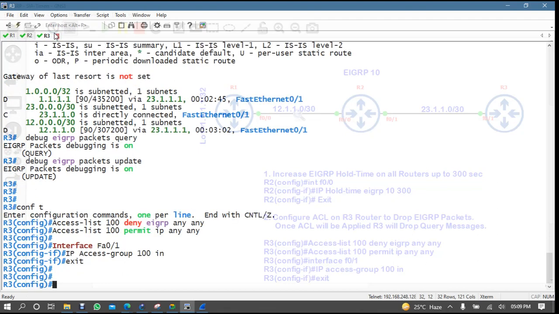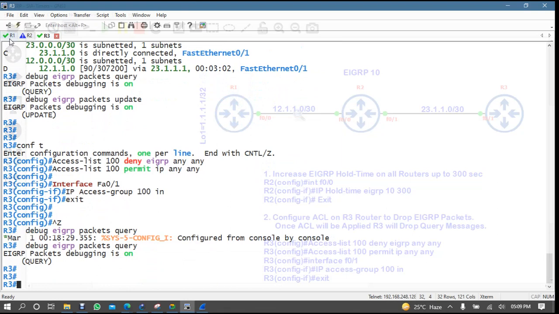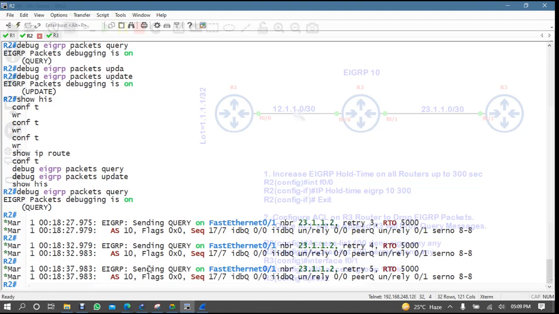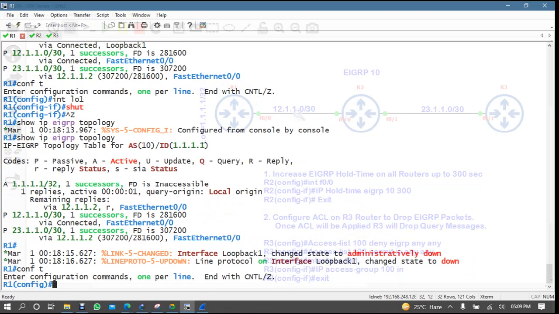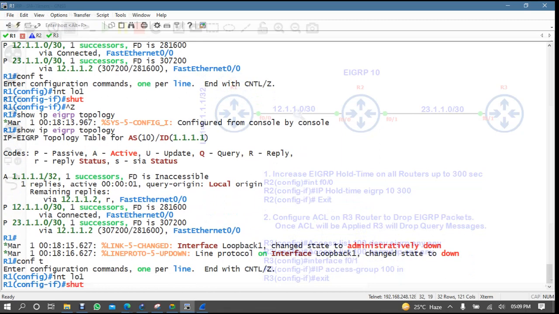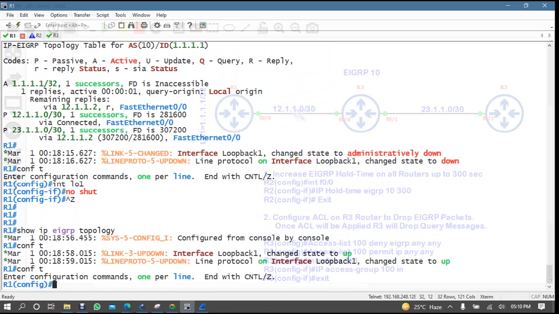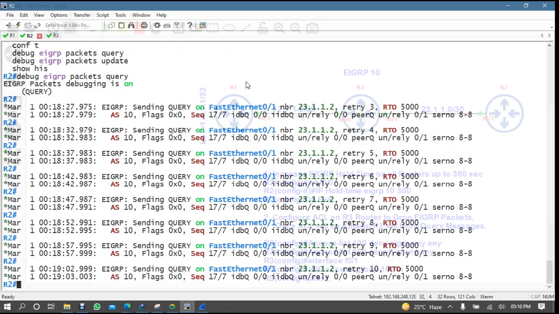Debug query, and see here, he received some query, right? Received query, sent query, query asking. So the neighbor has sent him some query, no problem. Again, conf t, interface loopback 1, no shut, and the query will stop. Then again we'll come here, conf t, interface loopback 1, and let's remove this query.